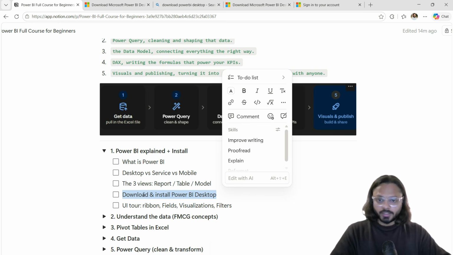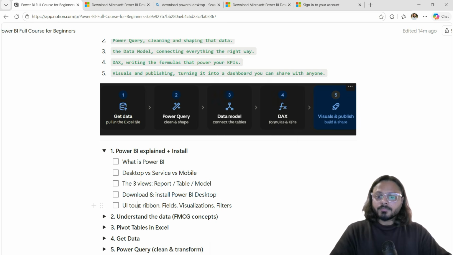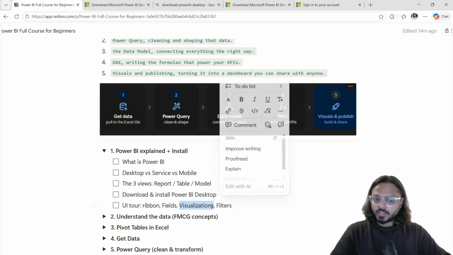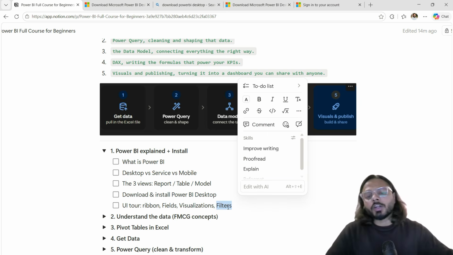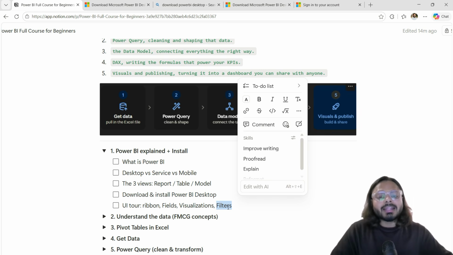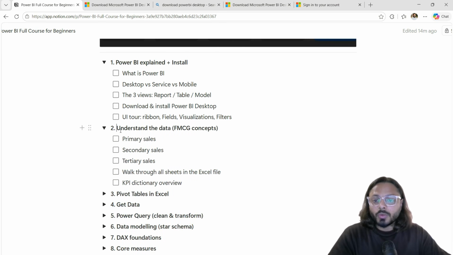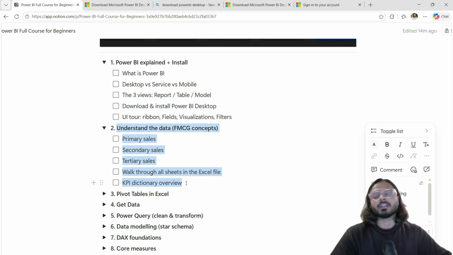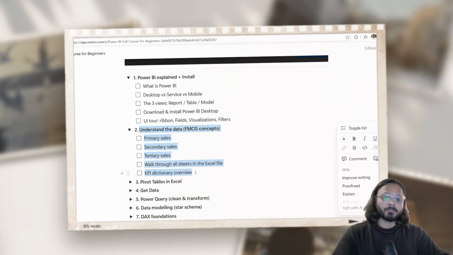Now we have installed and downloaded. That's fine. Now, in terms of the UI tour, ribbon, we have understood fields, visualization, and filters. And anyways, whatever is remaining, once we are building the report, you will understand step by step. All right, so going to step number 2, understanding your data. Once we understand the data, then we can straight away push it to Power BI.